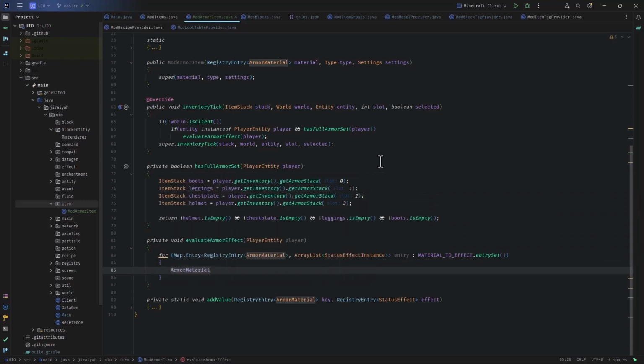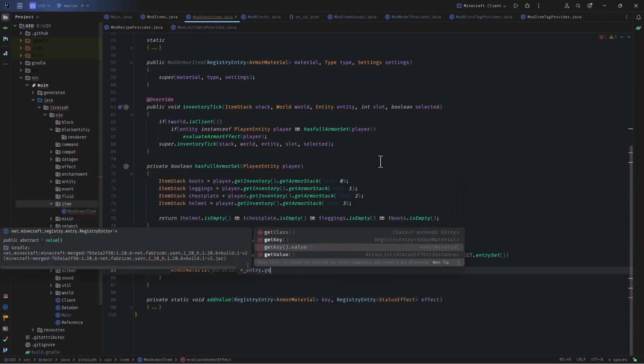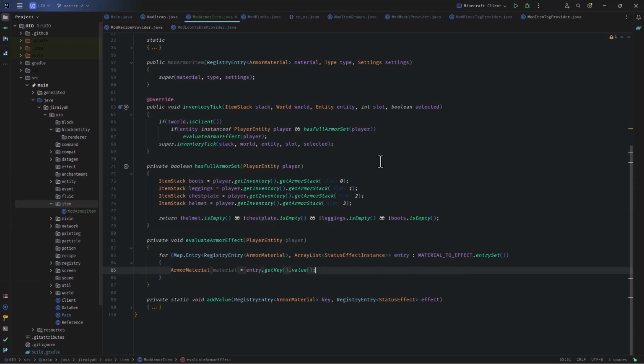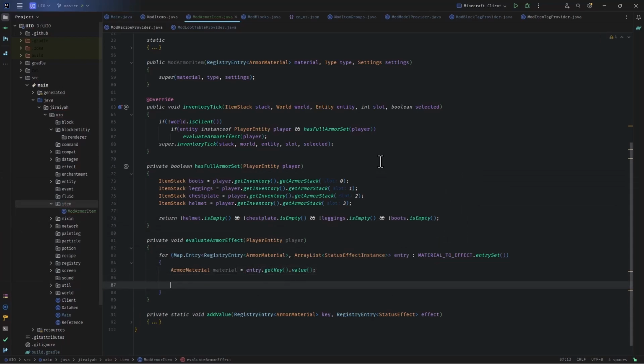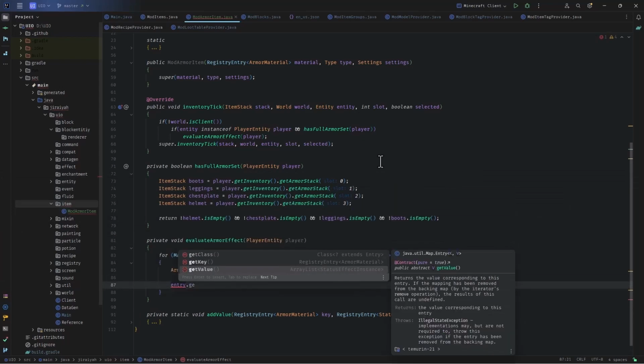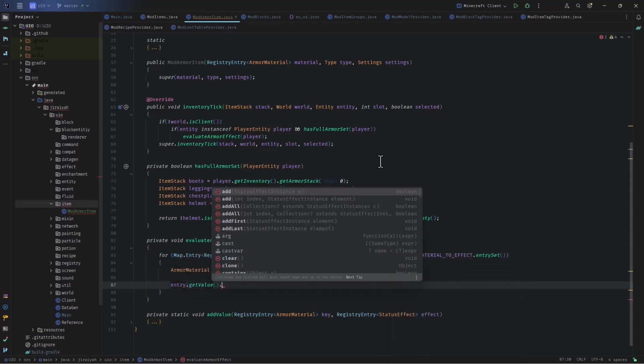ArmorMaterial, sorry, we call it material, equals to the entry.getKey.value. This is the material itself. Then we say entry.getValue.forEach.